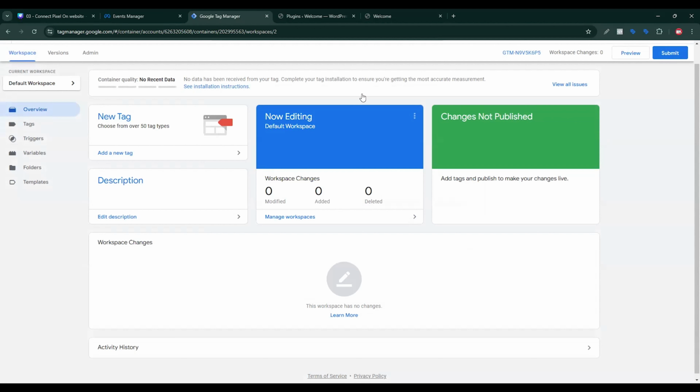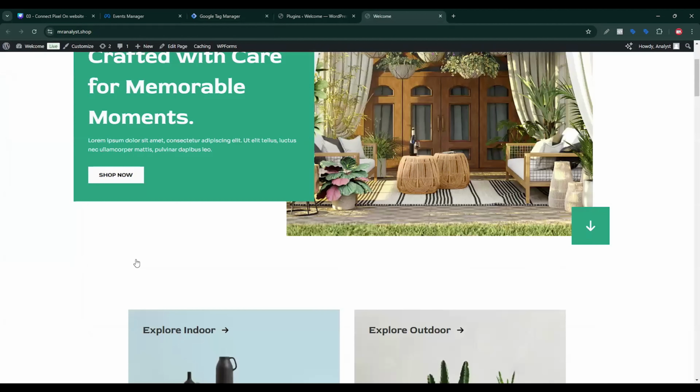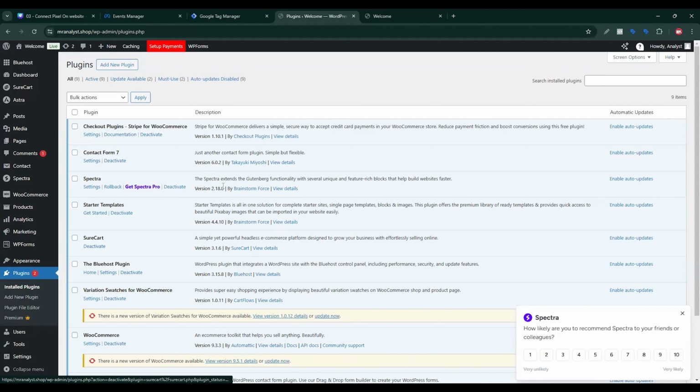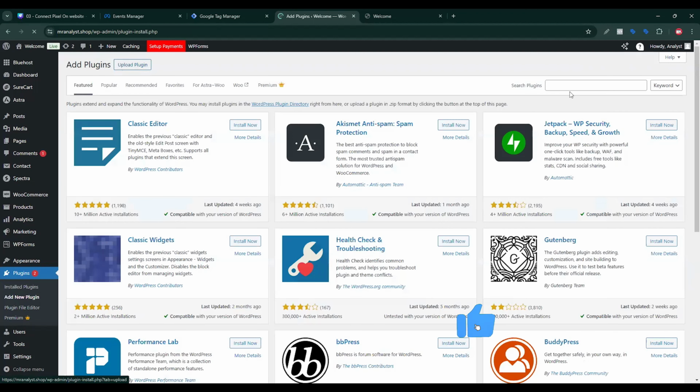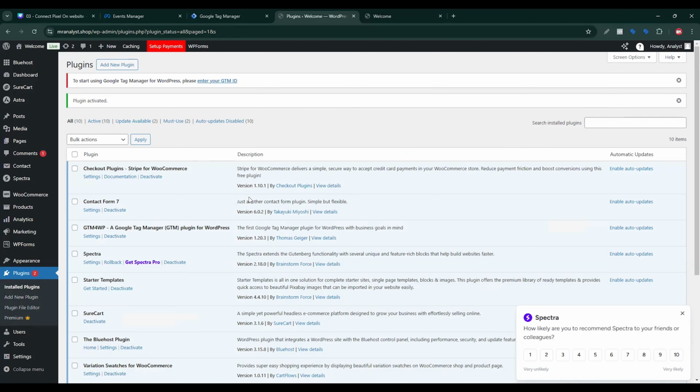So firstly I need to connect our Google Tag Manager with our website. First, go to our website backend. This is my website. I need to go back to my website backend, and then click on the plugin section. I need to add a new plugin, so click on the plugin section, then search for GTM for WP. I need a plugin to connect GTM on my website, and click on install now. GTM for WP, a Google Tag Manager plugin for WordPress. Our GTM for WP plugin is added.